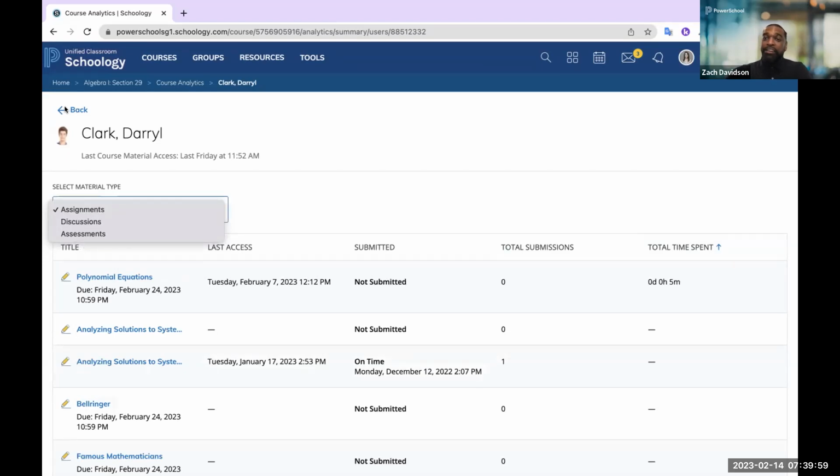If I'm meeting with a parent at a PTA conference, I can use this as a way to talk about the level of engagement on a student by student basis and actually have some data to back up that point. So this is super helpful on that end.